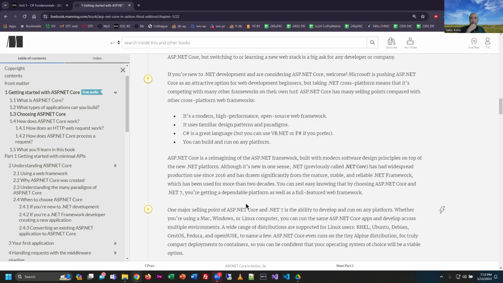All right, so they have a little bullet list here. It says it has many selling points compared with other cross-platform web frameworks. So it's modern, high performance, open source. Those are all great. Uses familiar design patterns and paradigms, like MVC is one of them, for example. C# is the default backend language, but notice you can also use VB, or you can use F# if you wish. That's on you, right? Those are both available inside of Visual Studio by default.